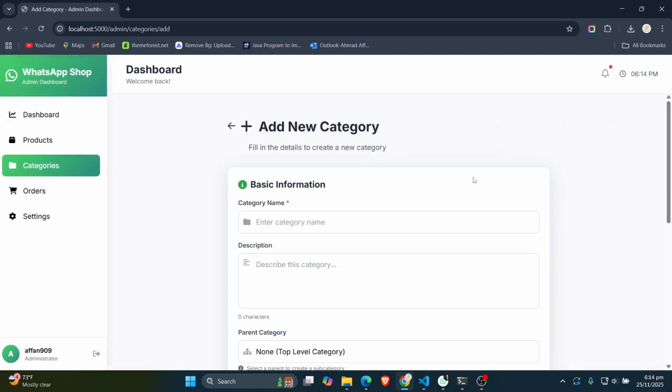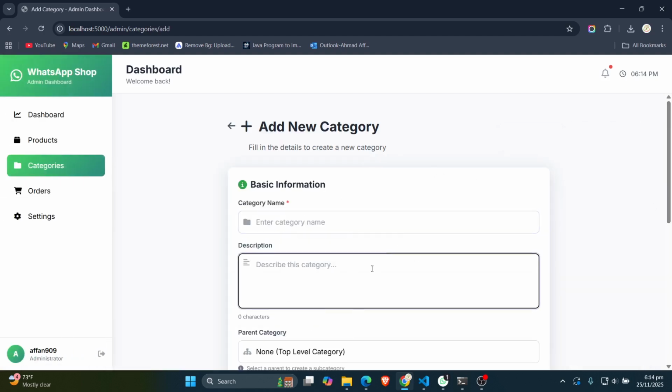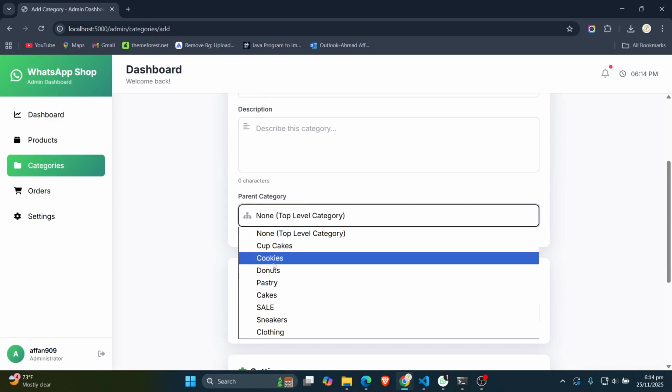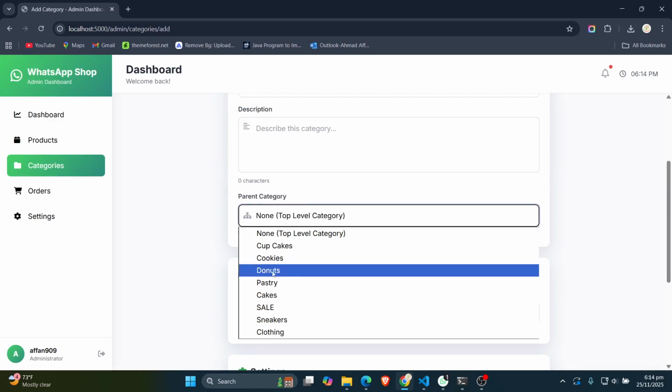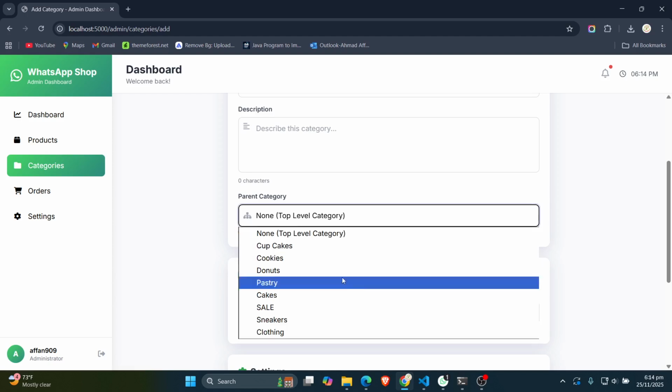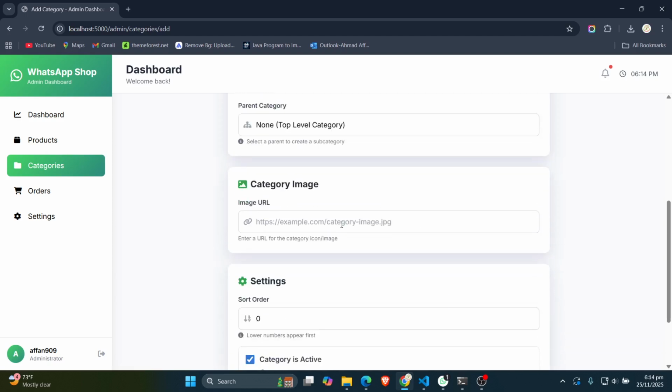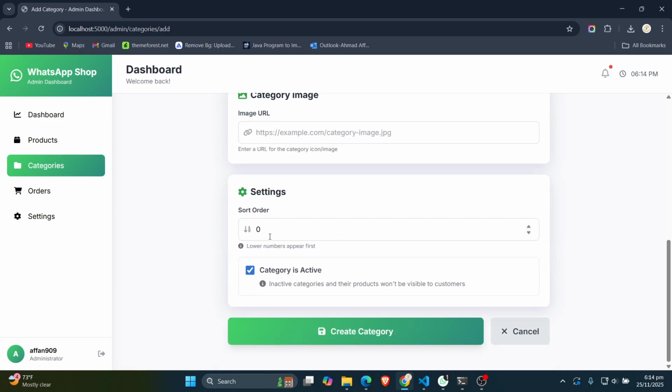You can add a new category by selecting category name here, adding description here. You can assign it as a subcategory to a main category from here. You can see then if you assign a product to that category, that would be assigned as a subcategory. You can also add a category image. You can sort how it appears in the WhatsApp board by adding the number here. It will then appear at that number. So you can create category in that way.